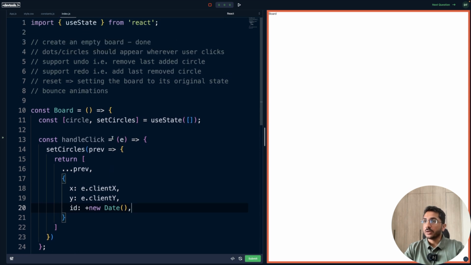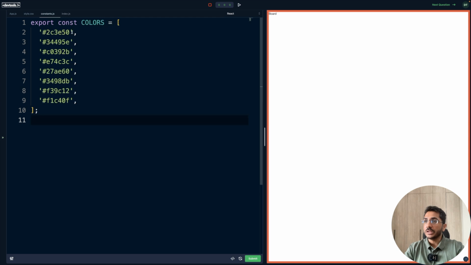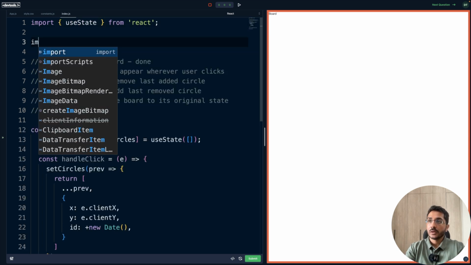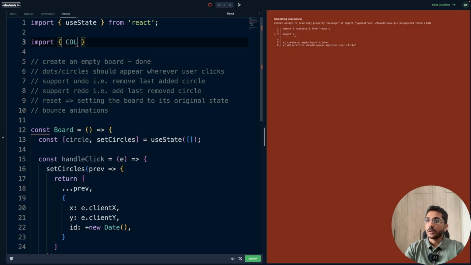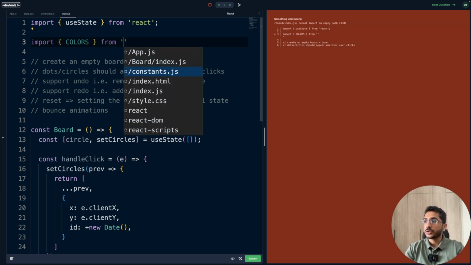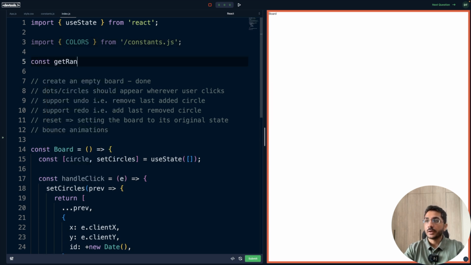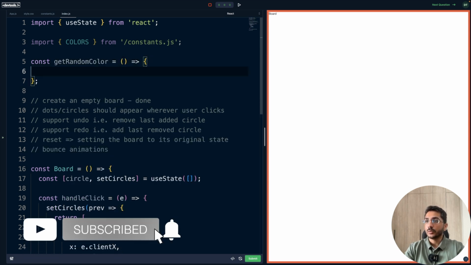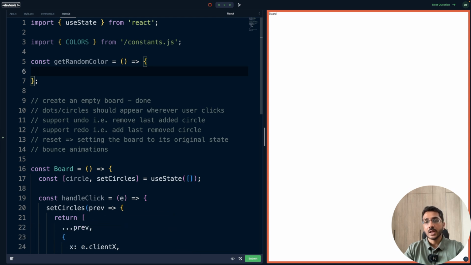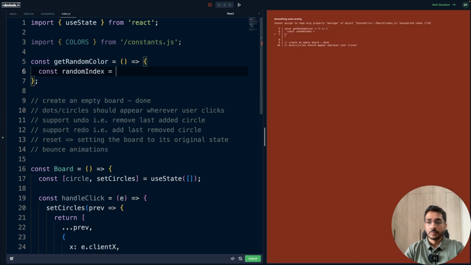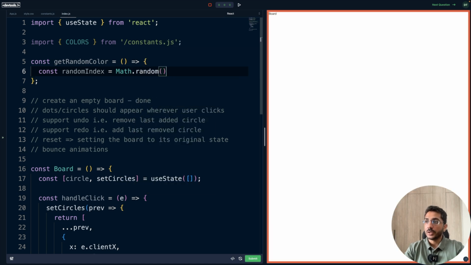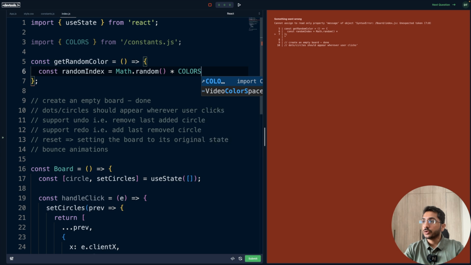Also we need to assign a color, so these are the colors. Let me import these. So I'll say colors from constant, we'll have this color. Let's create a util called getRandomColor, and inside this we are going to generate a random array index from the array length. So what we can do here is randomIndex equals Math.random multiplied by colors.length.